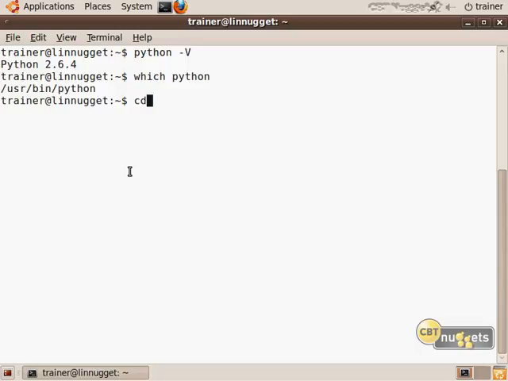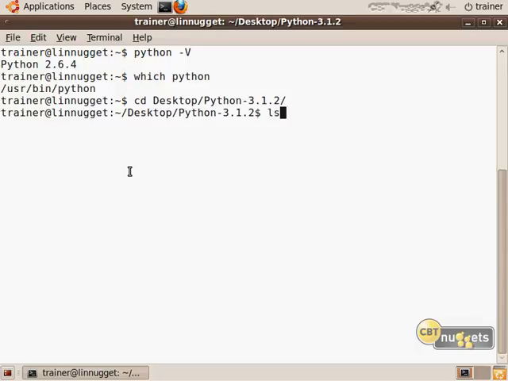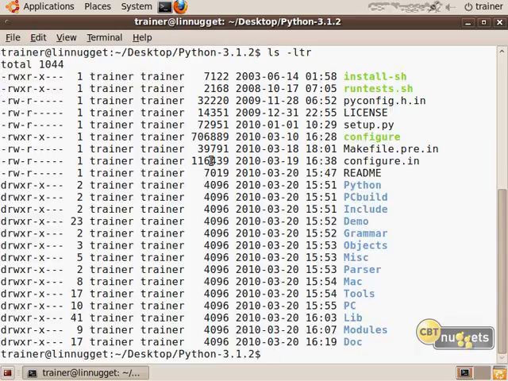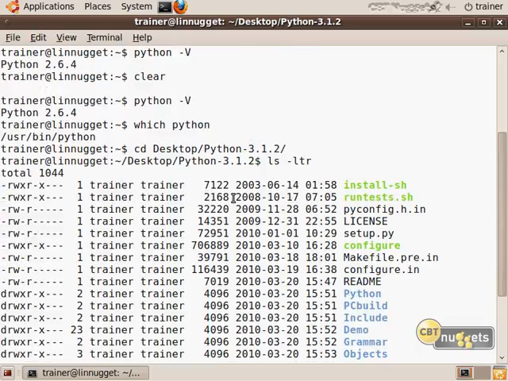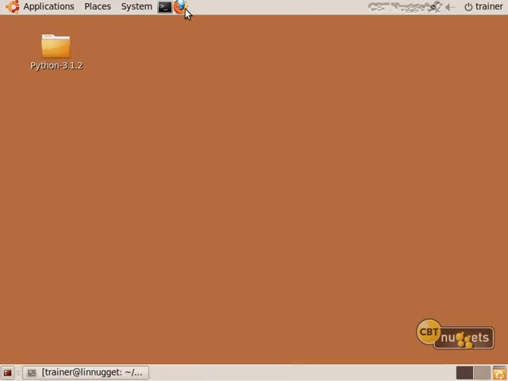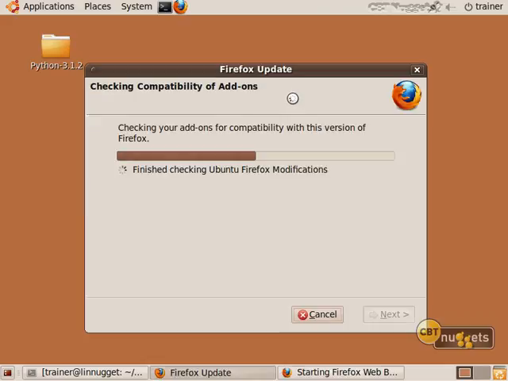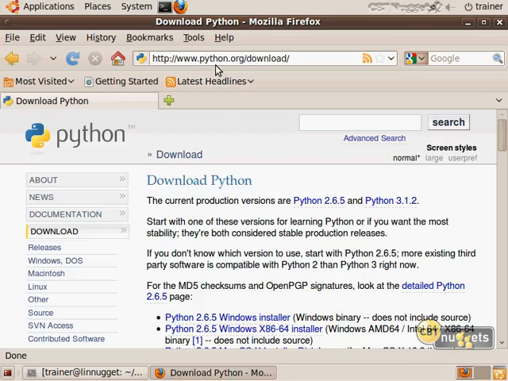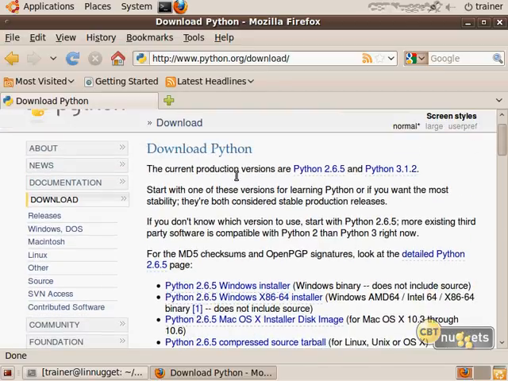No big surprise. I'm now going to transition over to my desktop and display the contents of my Python 3.1.2 tarball that I downloaded from www.python.org. We'll then minimize, and I want to take you out onto the web so we can see where to download this tarball in the first place, at www.python.org/download. And you notice that the current production versions as of this recording are 2.6.5 and 3.1.2, and we're learning 3 with a nod to Python 2.